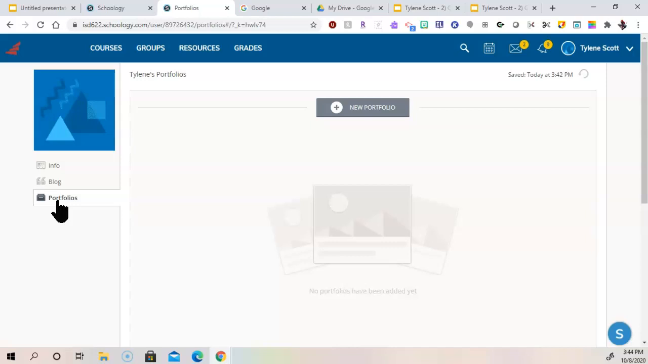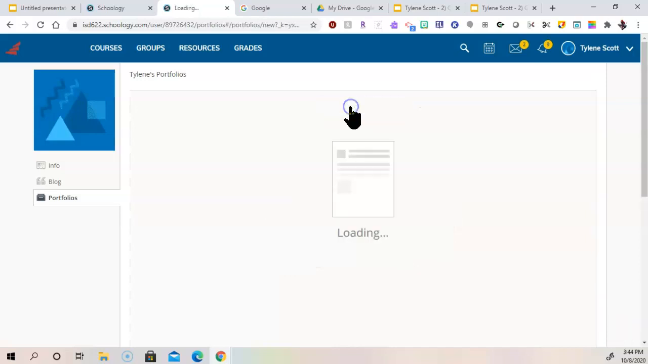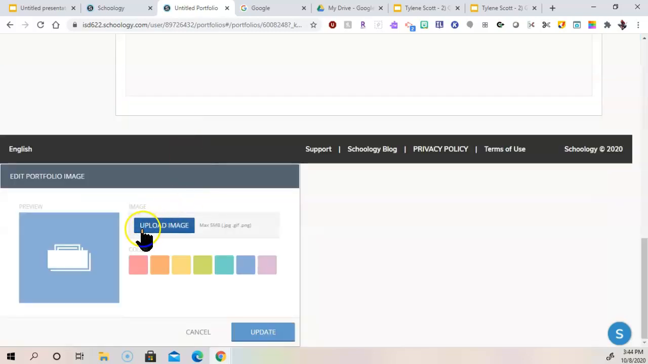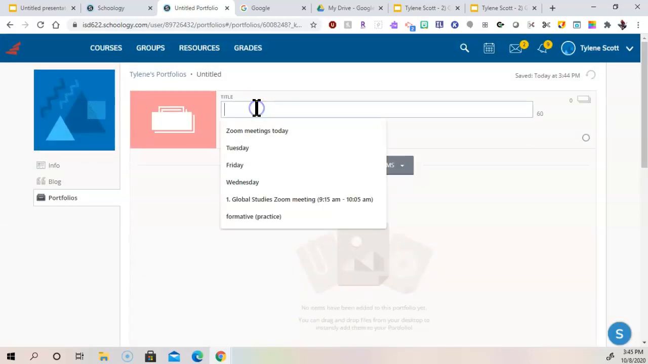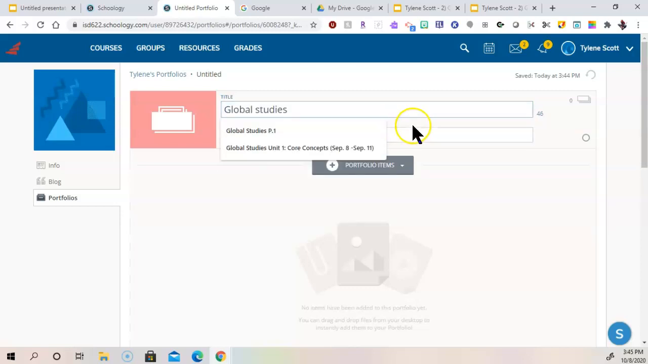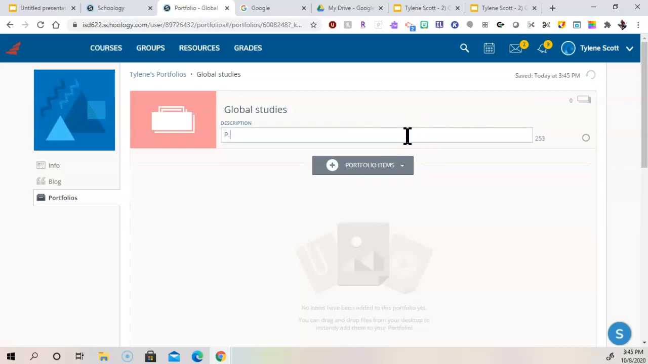Now I want you to think of portfolios as being different sections of a binder. And within these sections are going to be work for different classes. So I'm going to create a portfolio for each class that I have. So let's say we're going to create the first one. Along the top here, we can change the image. So let's say I wanted to give a color, or if I actually have a photo I want to use to remind me of that class, we can do that. I'm going to give it a title, and let's say this will be our Global Studies class. And we can say that this is period 1 with Mr. Yang.